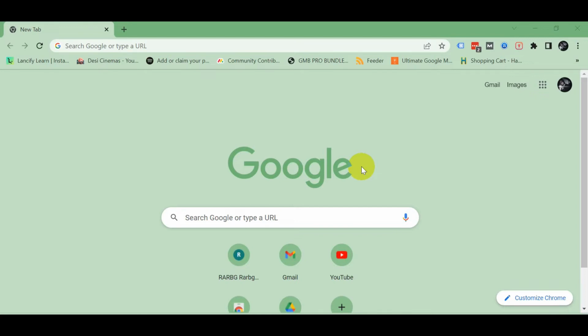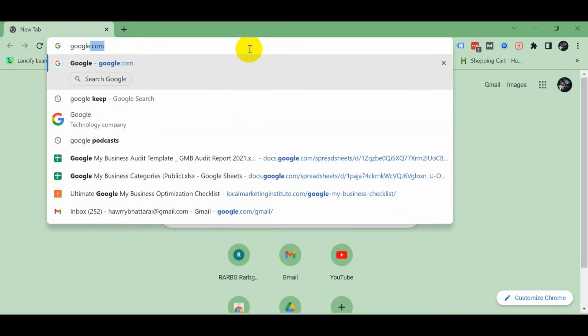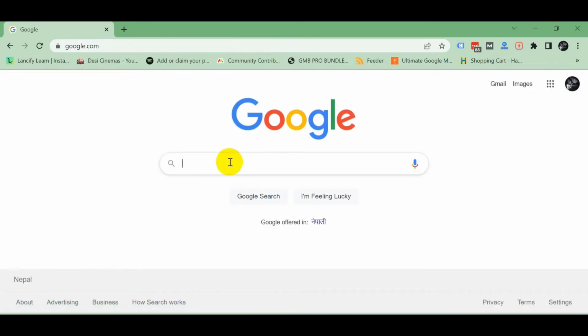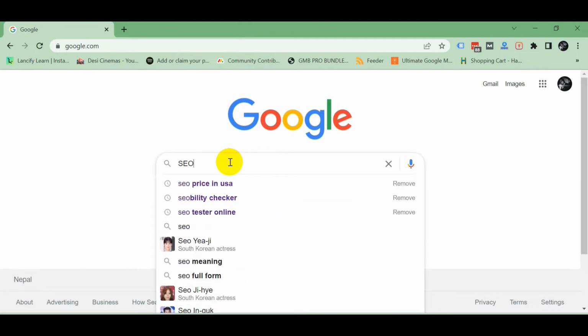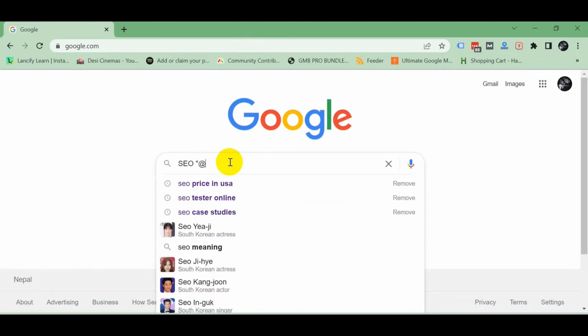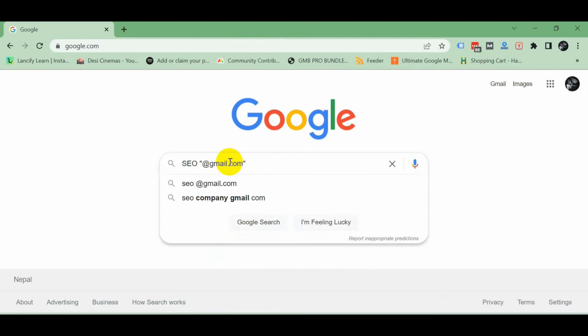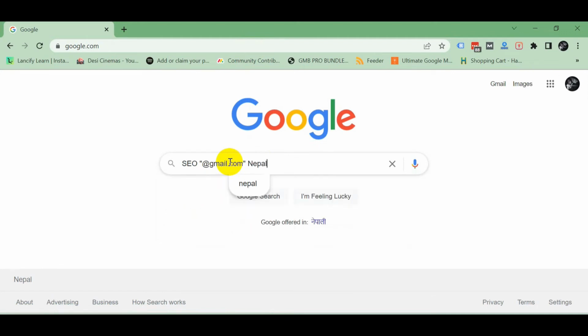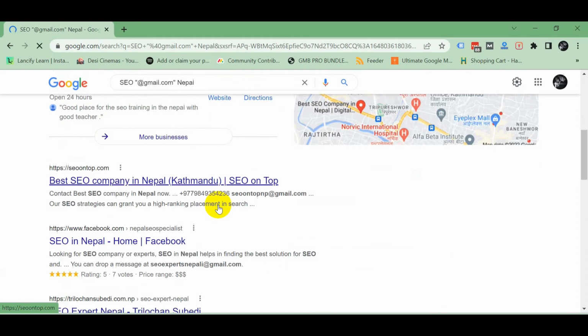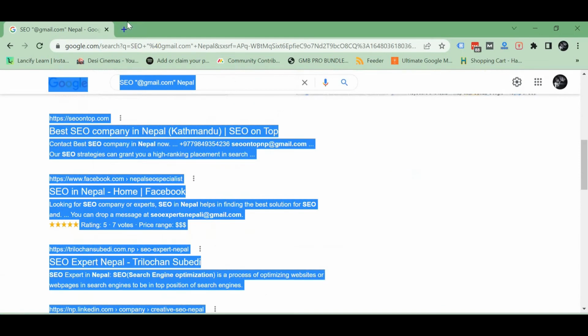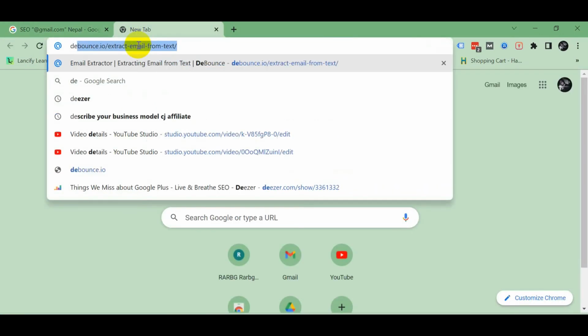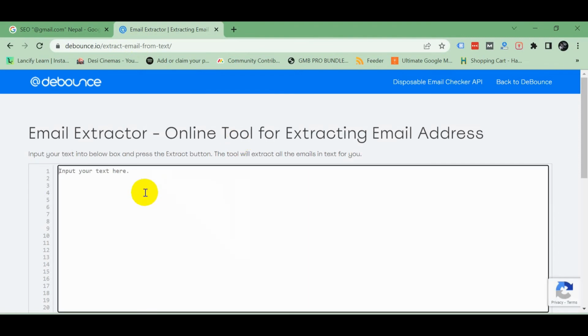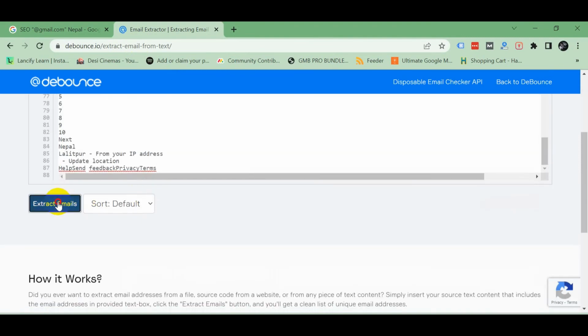Okay, so I will go to google.com. I will simply type, let's just say I want to find out the email prospects of SEO people in Nepal. So I would simply type SEO, and I will simply do a colon and @gmail.com in inverted commas, and type in Nepal. While entering this, I will simply Control A and go to Debounce Email Extractor from text. So I'll simply copy and paste that and extract emails.